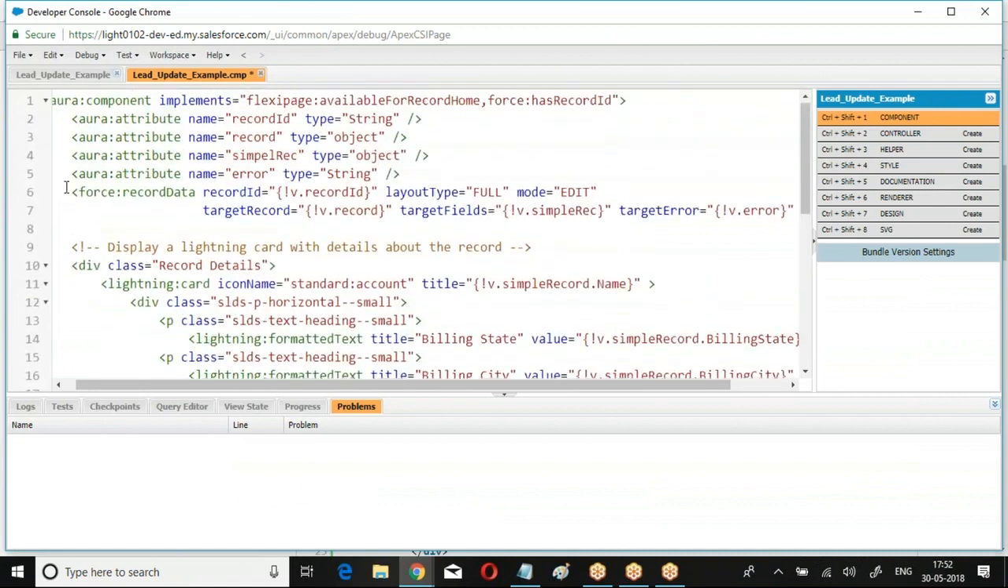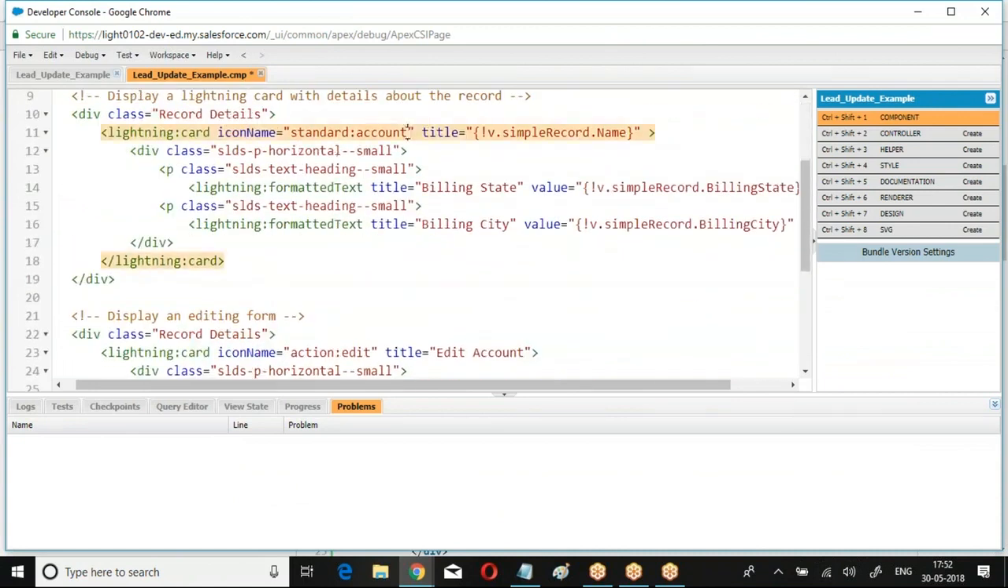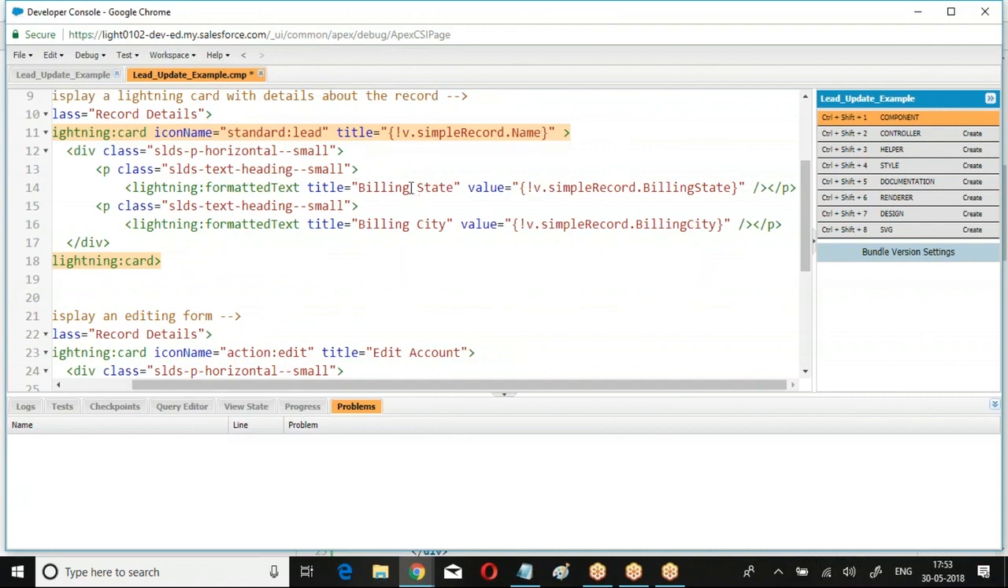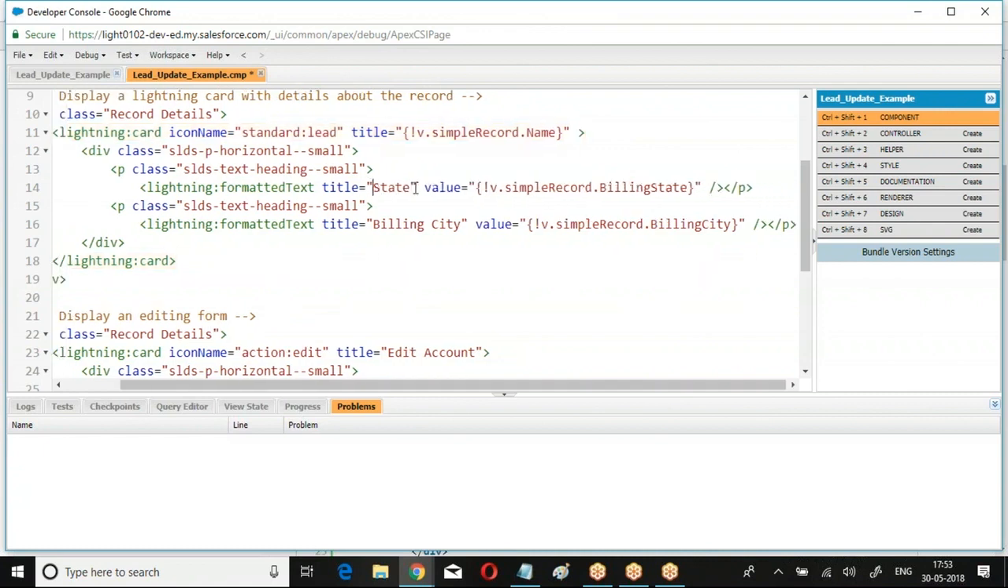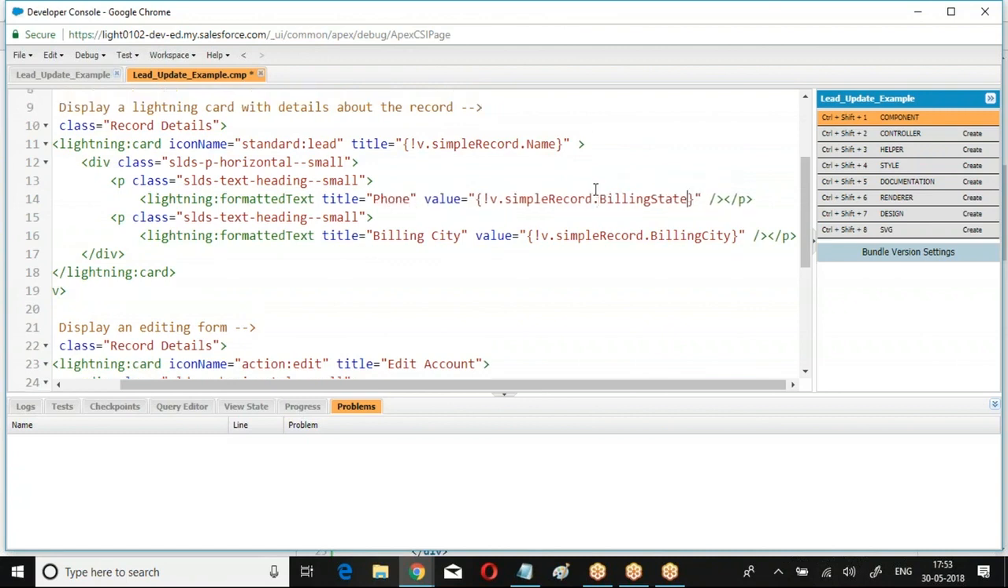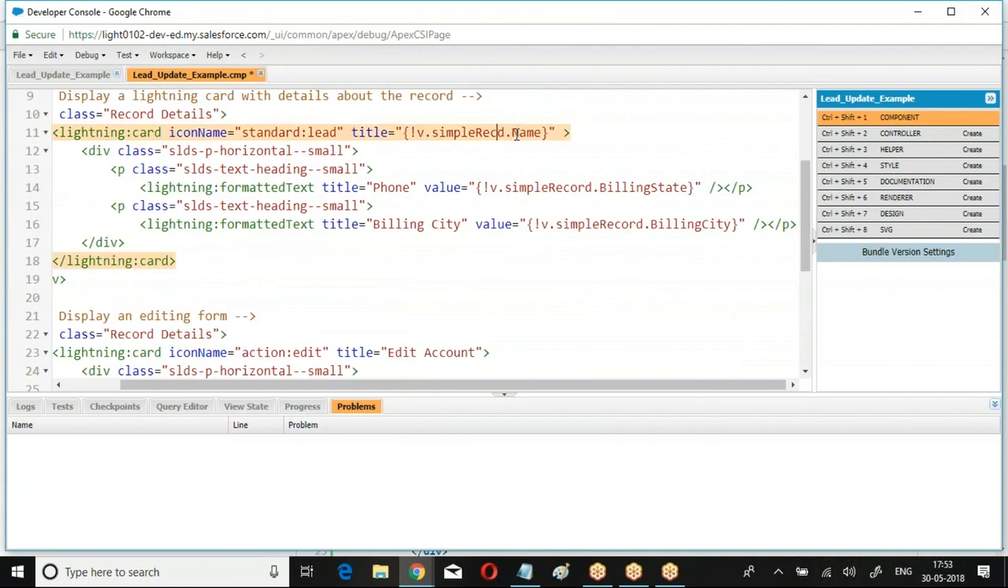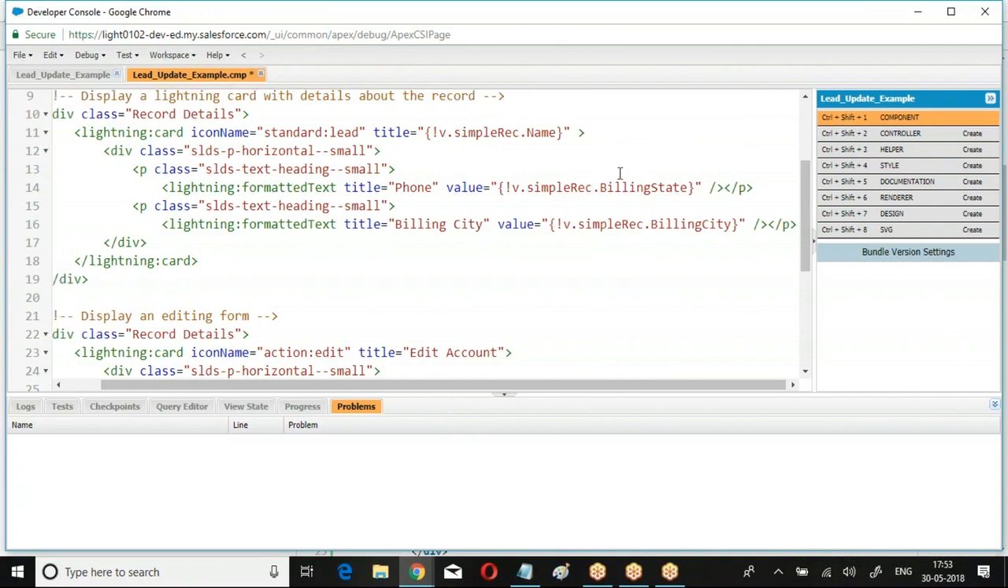When you copy the code, what do we want to do? They are taking an account, but my intention was to create a lead. So in the lead, what do I have? Lead name, phone. Here we have a simple record. They took a simple record. The variable name is our choice. So I have taken a simple record, simple rec dot.